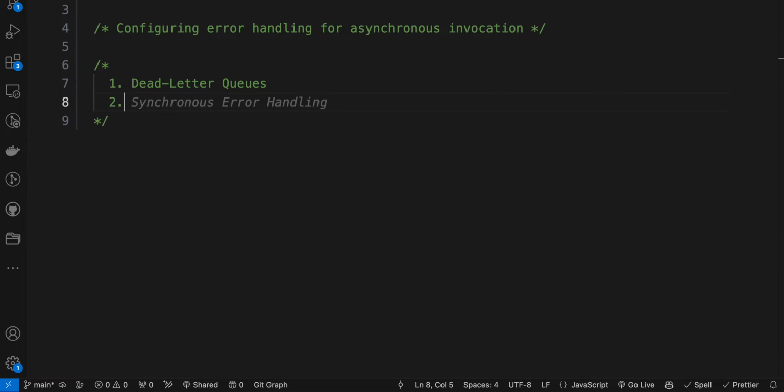Number 2, we will talk about Lambda function configuration, and this is what we'll do in the next video. In the AWS Management Console, open your Lambda function, go to the Configuration tab and select Asynchronous invocation. Here you can configure the dead letter queue and specify the maximum number of retries and maximum event age.